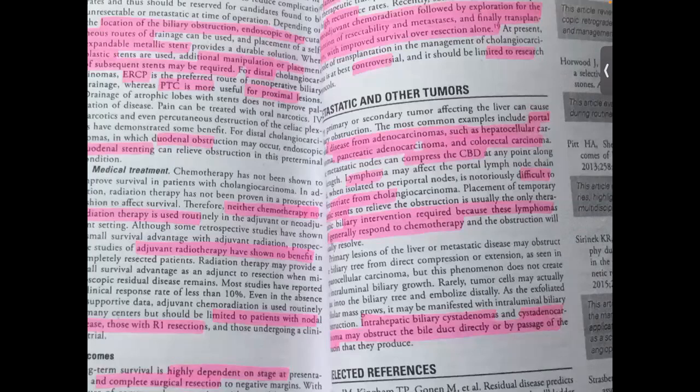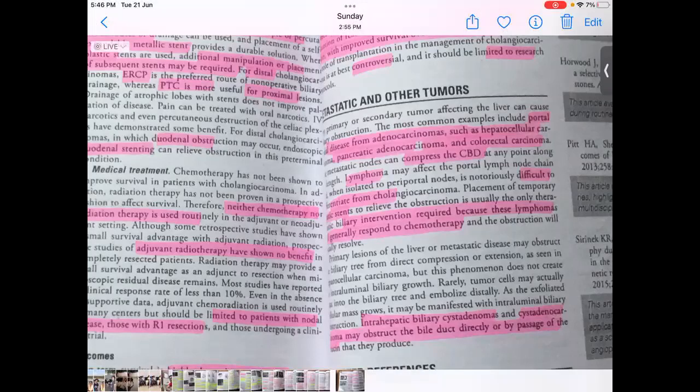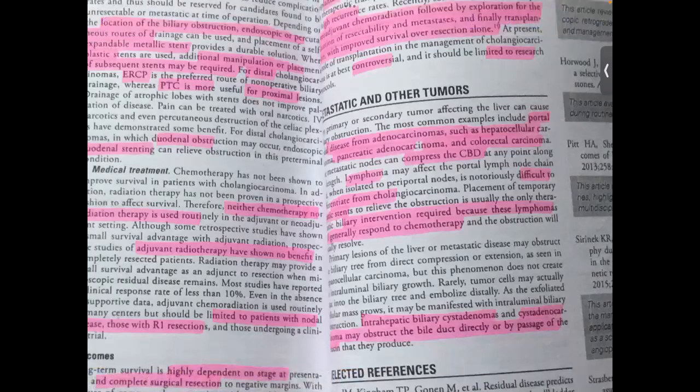Another point is temporary placement of stents, plastic stents. If it is a metastatic cholangiocarcinoma where we need permanent stenting, we will use metal stents. Here in this case of lymphoma, plastic stents are enough because lymphomas will respond to chemotherapy. So after giving chemotherapy, the obstruction will get relieved. So in those cases, only plastic stents are enough. So that is one MCQ point.